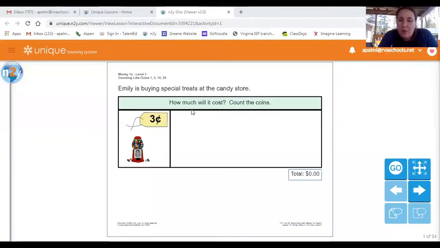All right. You guys are doing a great job. I want to go ahead and share my screen so you can see the unique system. We're going to start practicing with pennies, and then we'll move up along with the coins just to practice our counting.